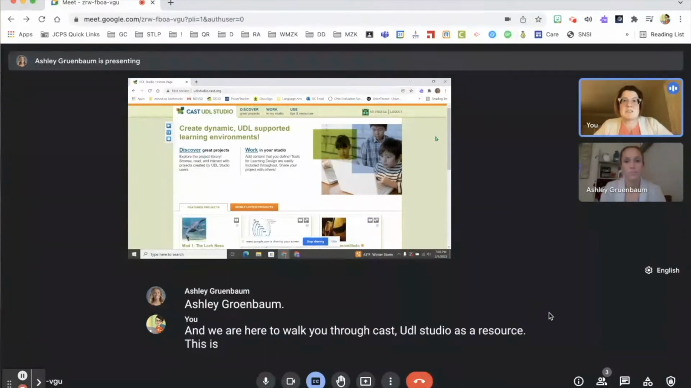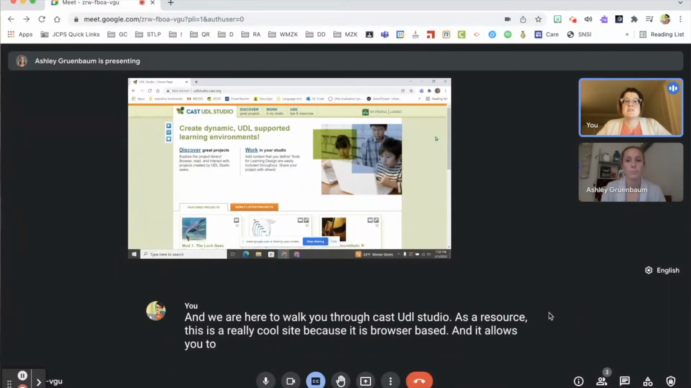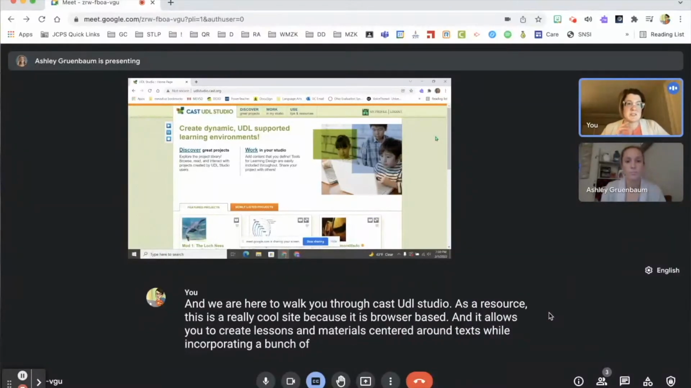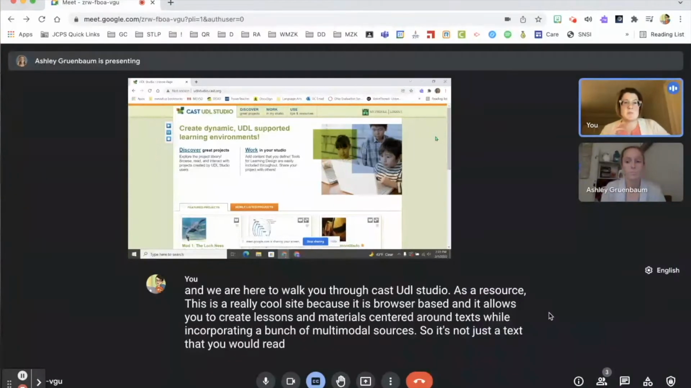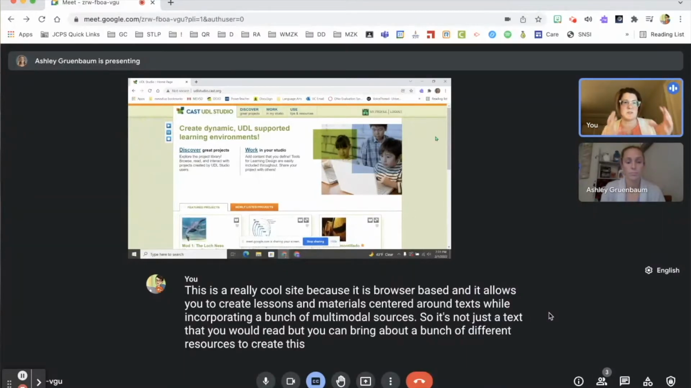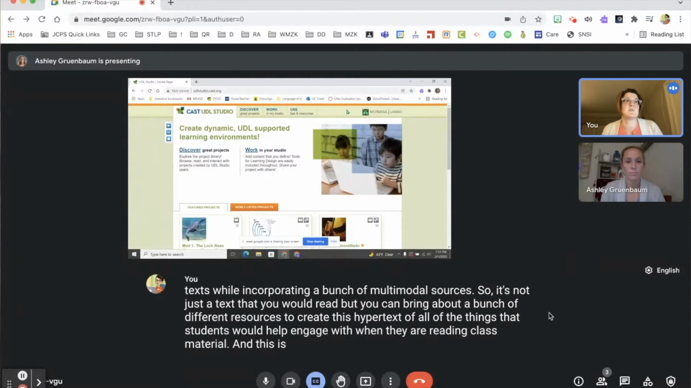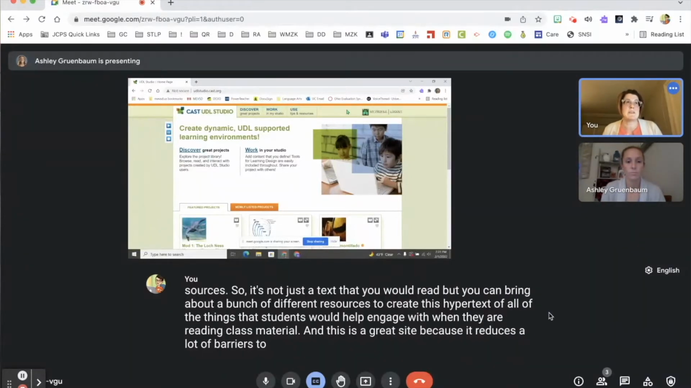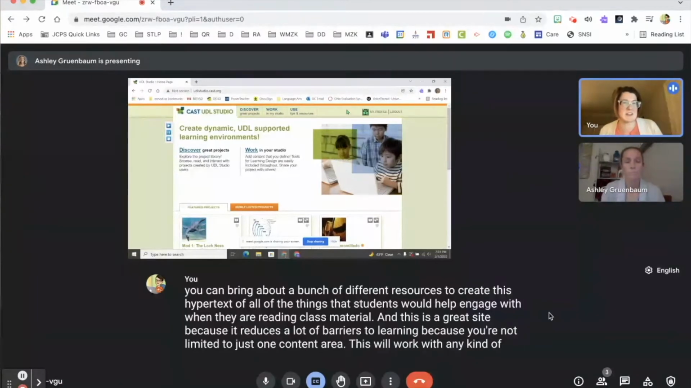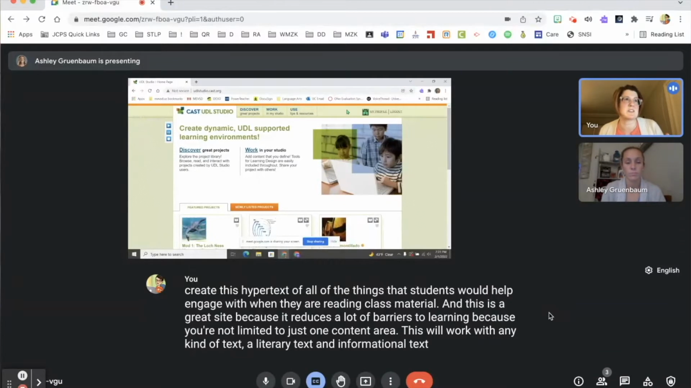This is a really cool site because it is browser-based and it allows you to create lessons and material centered around texts while incorporating a bunch of multimodal sources. So it's not just a text that you would read, but you can bring about a bunch of different resources to create this hypertext of all of the things that students would engage with when they are reading class material. And this is a great site because it reduces a lot of barriers to learning because you're not limited to just one content area. This will work with any kind of text, a literary text, an informational text, regardless of content area.